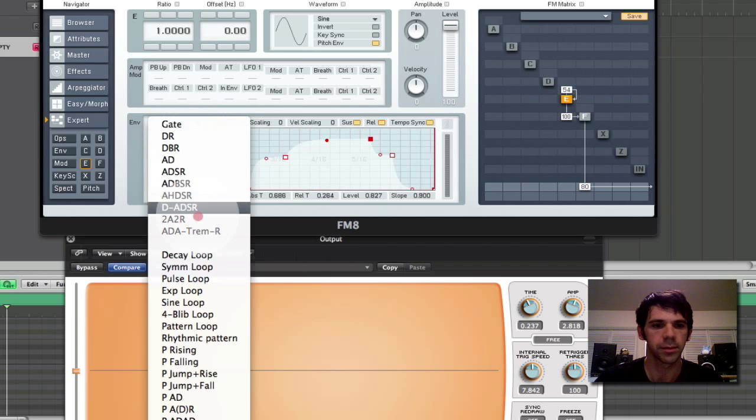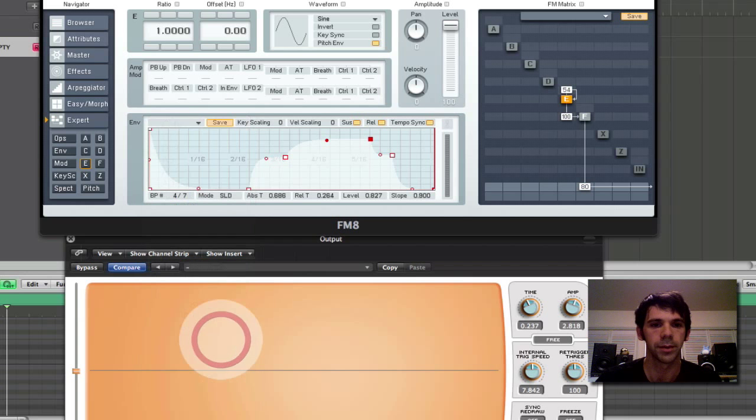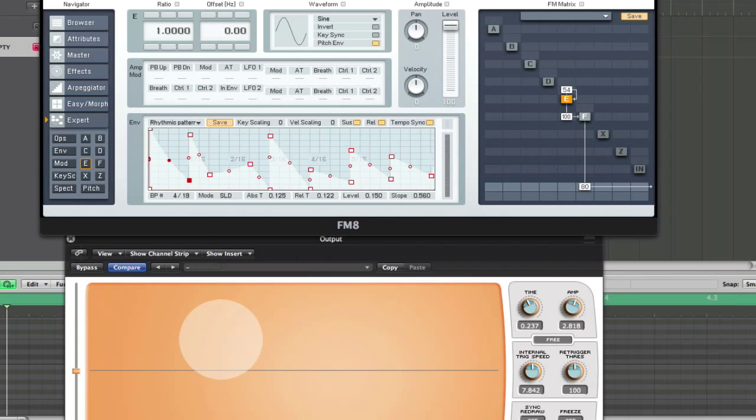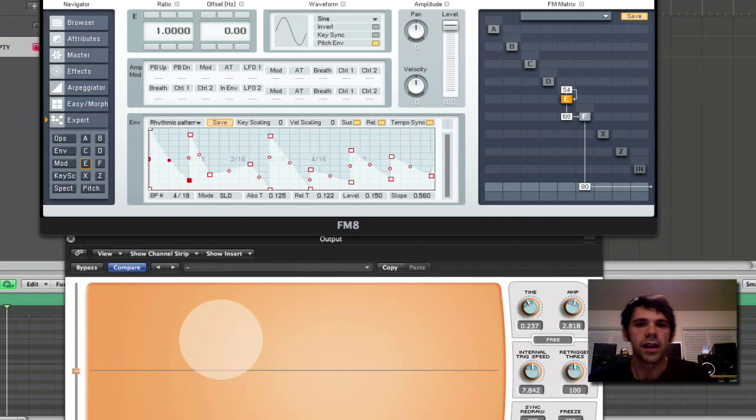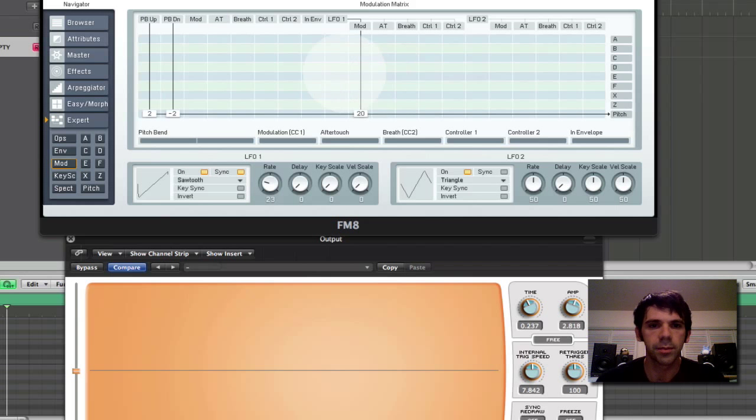They have some presets here as well. There's one that's called rhythmic pattern, it's just so you can get the idea. So even without an arpeggiator or any LFOs happening, you can get a pretty interesting sound.